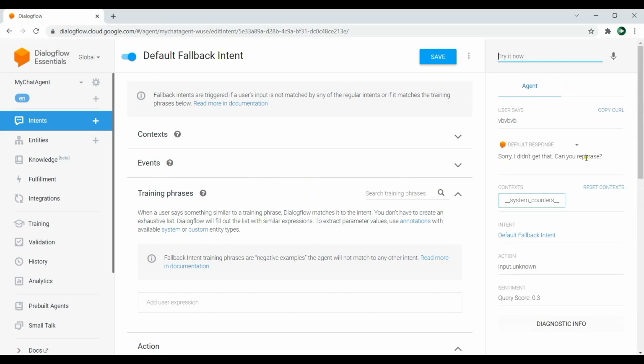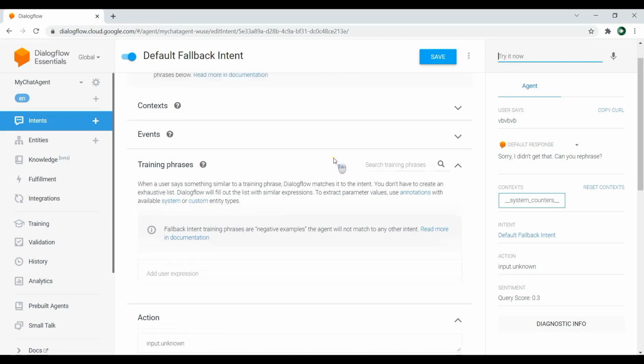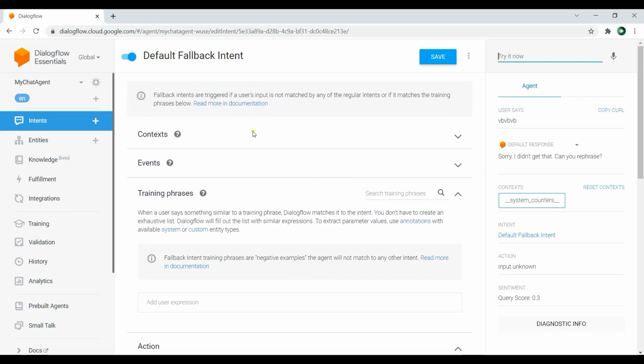"Sorry, I didn't get that. Can you rephrase?" Now, the default welcome intent is triggered whenever a user starts a new conversation with your bot. And the default fallback intent, which is where we are right now, is triggered when the bot is unable to match the user's input with any intent in your agent.